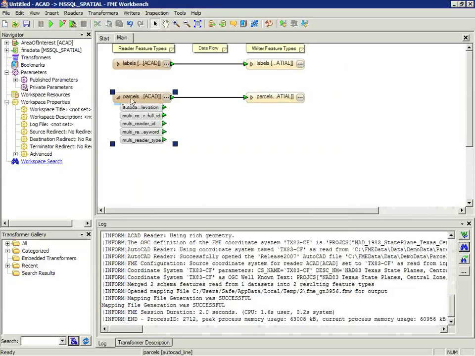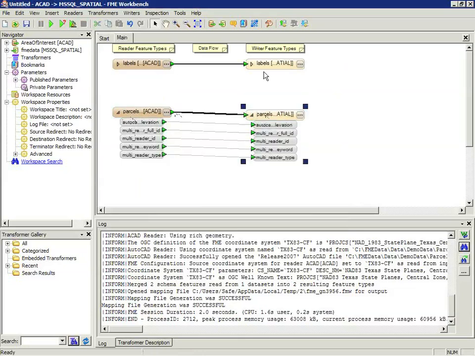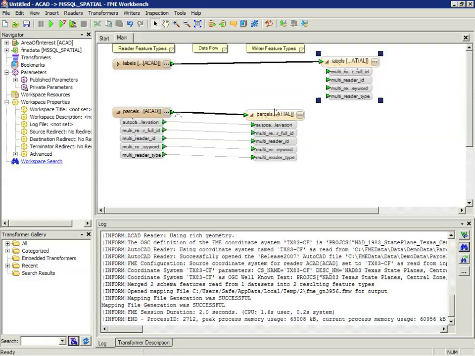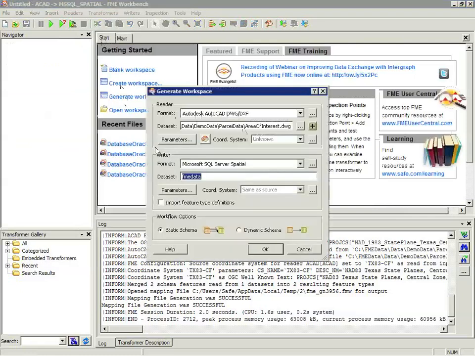It's taken the source layer definitions and created matching destination layer definitions. Basically, if I ran the translation as is, it would create a parcels table and a labels table. Now, if you're writing out to a database, there's a pretty good chance that the tables you want to write out to already exist. So I'm just going to go back to the Start tab here, generate the workspace. And now I'll use a different option called Import Feature Type Definitions.